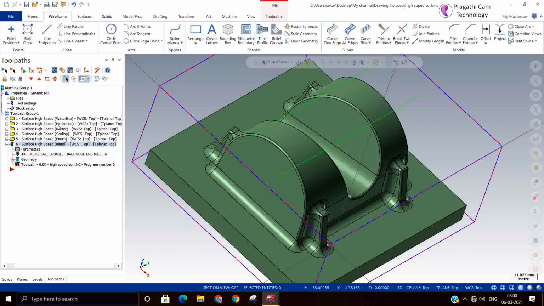So there is an additional tab given here. It is for 2D, 3D. So I just switched on the 3D, then it started its calculation. So let us see. So this is all about the blend toolpath.